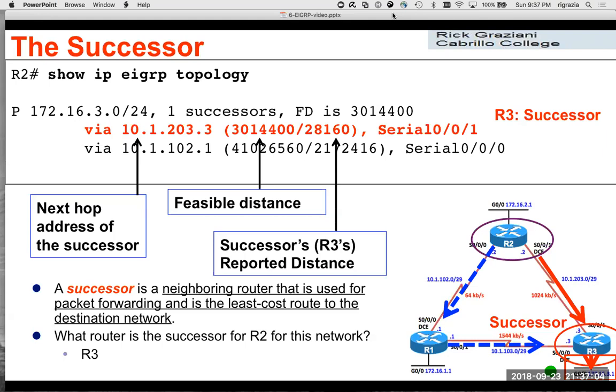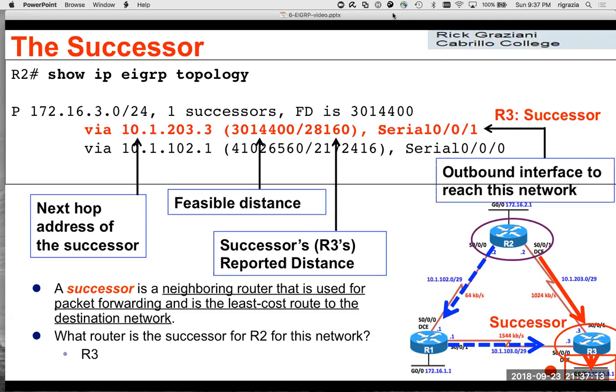This is R3's cost to reach that network. And this last parameter is the outbound interface to reach this network, the serial 0/0/1 interface. Okay, so this is the successor.